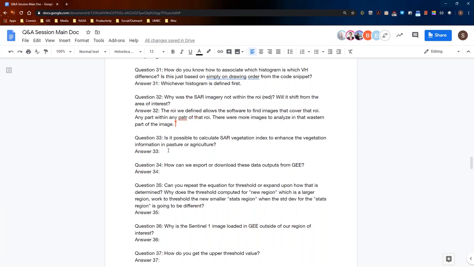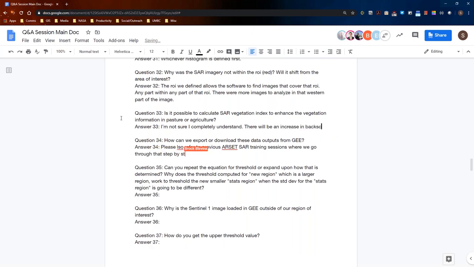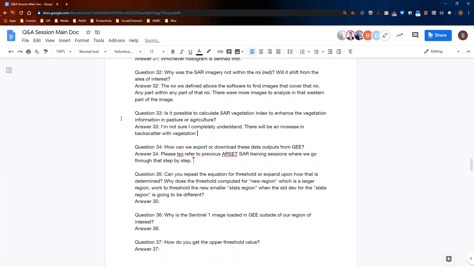Is it possible to calculate a SAR vegetation index to enhance the vegetation information in pasture or agriculture? I'm not sure I understand this question fully about enhancing the vegetation information. But there will be an increase in backscatter in your time series as there's vegetation regrowth, okay? So if you want to look at changes in vegetation or increasing vegetation in your area, whether it's a pasture or agriculture, then you can look for an increase in the backscatter of your signal in the time series images.